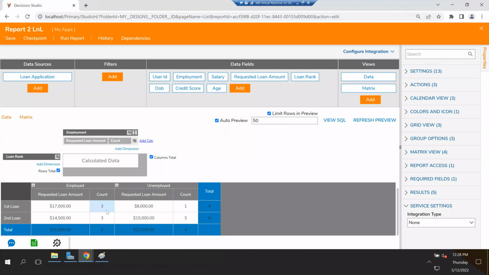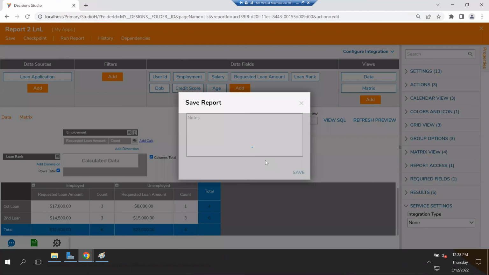So what happened here is we are able to see two different cells for a particular combination of employed first loan. This is the sum, and these are the number of applications that we have got. For the employed second loan, this is the sum of the requested loan amount, and this is the count. So just like this, we can manipulate the reports in decisions.